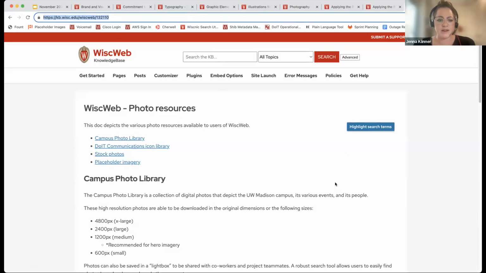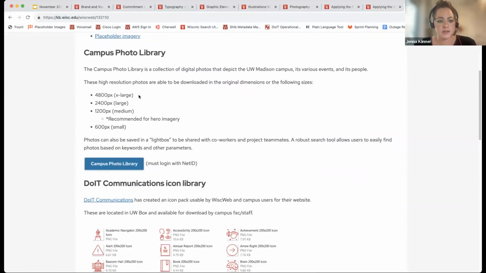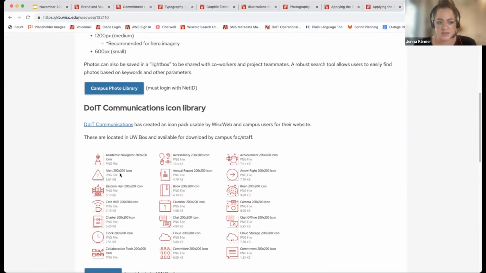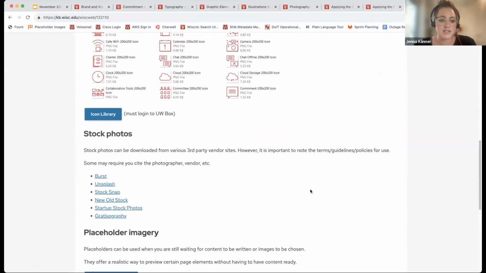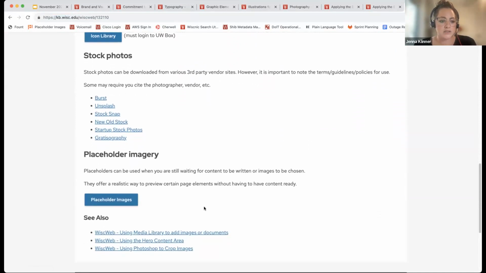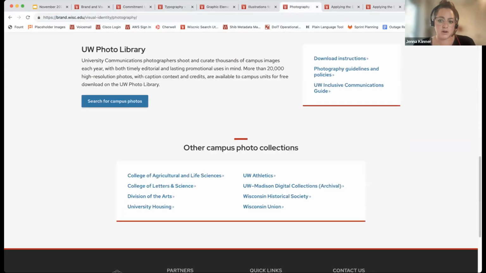This used to be on our website, but we moved it to the knowledge base because we found that people search this more for those kinds of things. So we linked to the campus photo library as well. There's this nice Do It Communications icon library, which is slightly different from what University Marketing provides, but also has downloadable icons that you can use on your site, as well as some stock photo links, ways to do placeholder imagery, etc. So if you're looking for images or photos, we've got you covered.